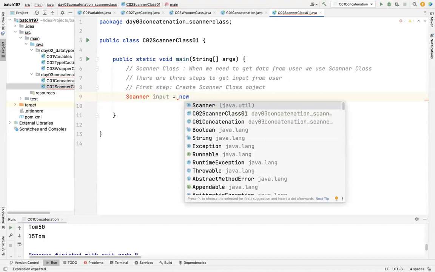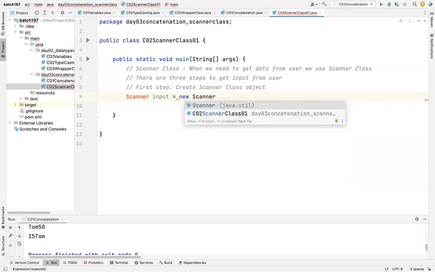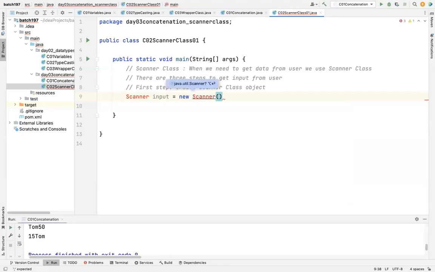the constructor's name. What was constructor? The cook, if you remember. There was cake dough, there was oven, and to prepare food, we need the constructor, the cook. Okay, so we are writing Scanner, okay, and brackets. This is the constructor because the constructor has the same name as the class, but it has parentheses at the end. Remember? Okay, great then. But there is a problem here.